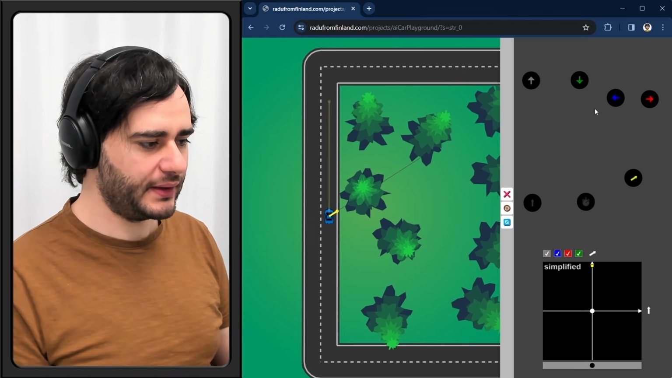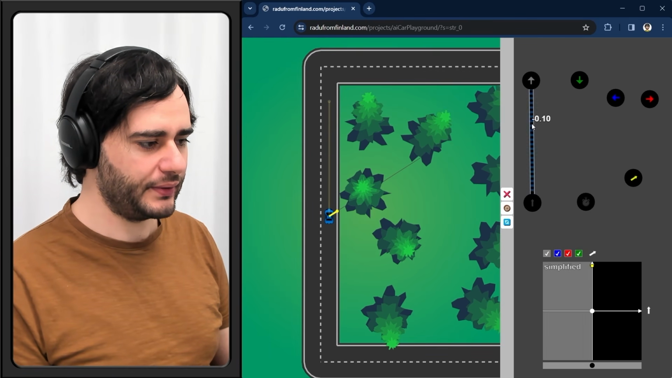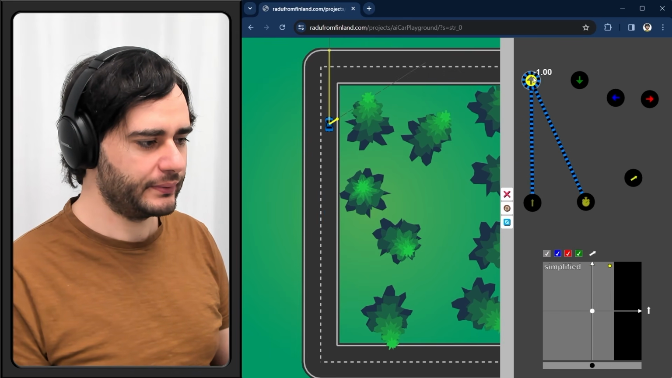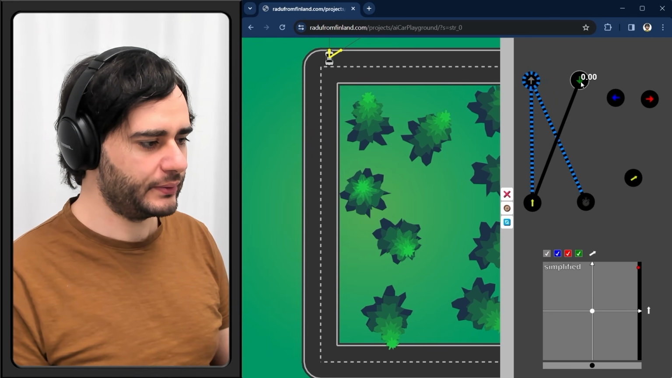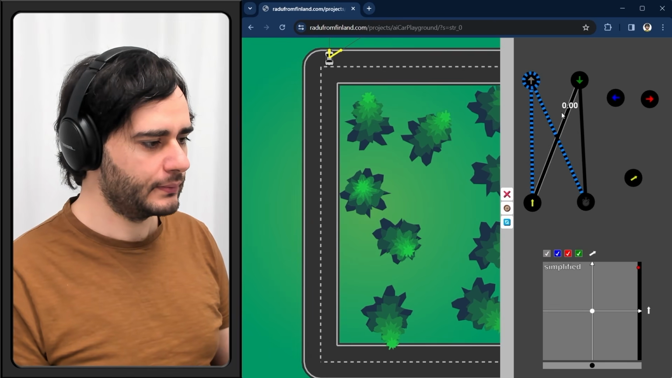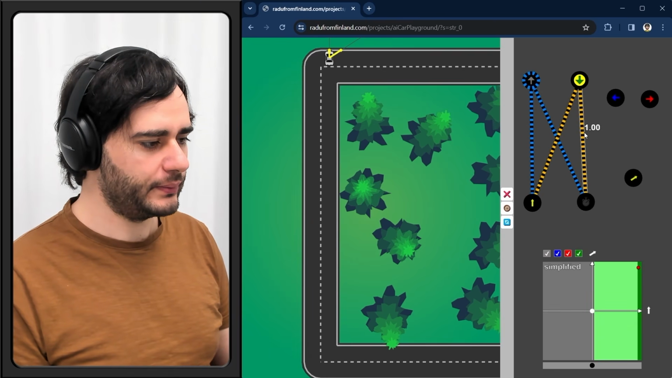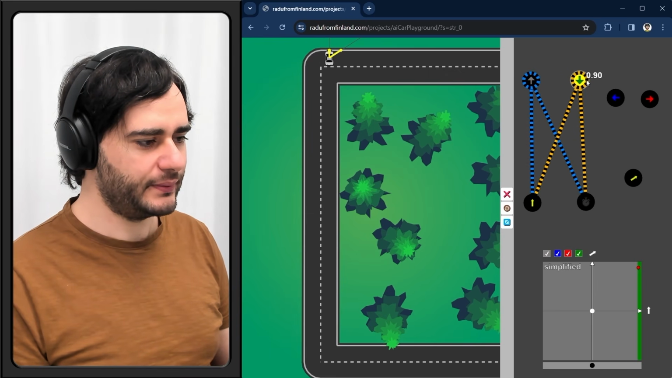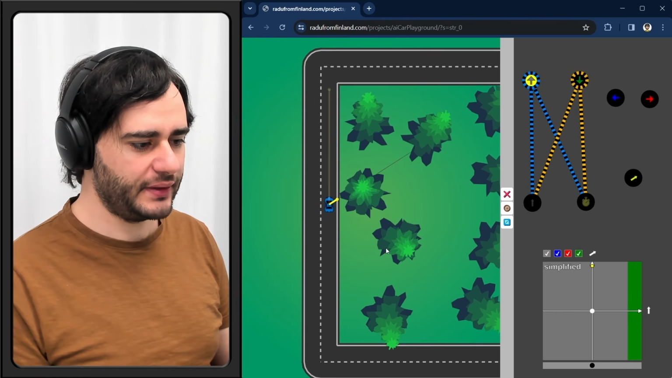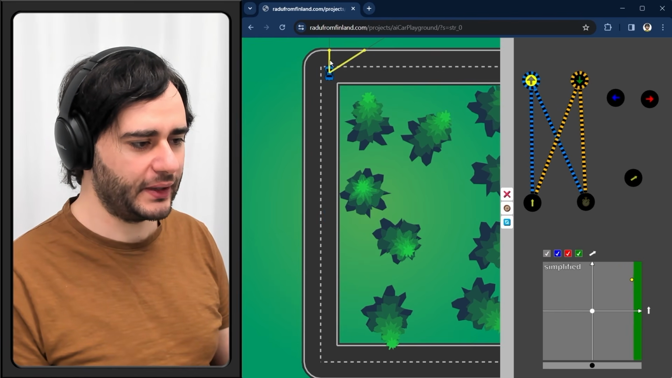And let's do the same thing that we did before. So let's connect this one and say here -1, and this one -1, and here -0.9. And for the reverse, 1, 1, and 0.9. Now this is the same thing that we had before, and the car should stop nicely at the end.